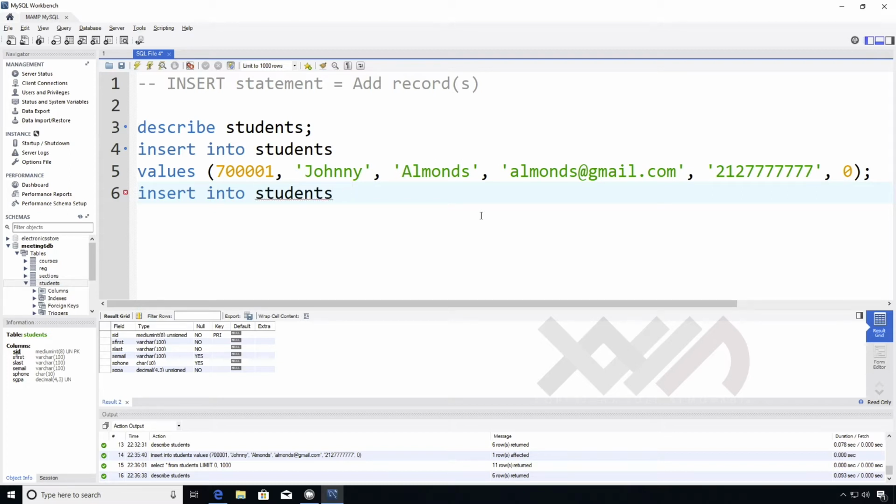There are two ways to go about that. One is we can just insert the values into the other fields, but not the email and the phone, or we can follow this format. Again, the way I sequence these values follows the same sequence that I have in these fields. So that's why I ran the describe, so I can see not only the settings of the fields, but also the sequence of the fields.